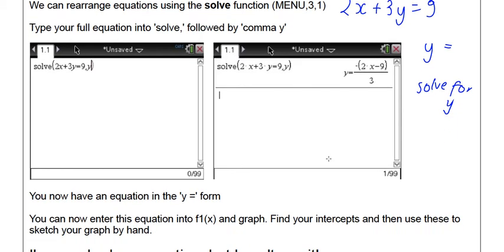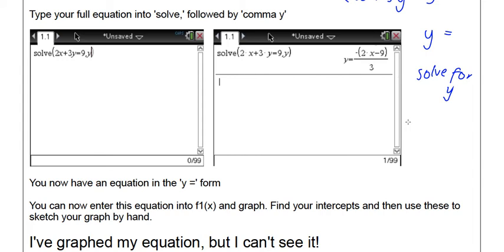So you might like to put that on the side to copy, Control C, to paste, Control V.